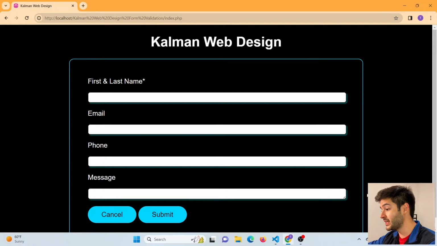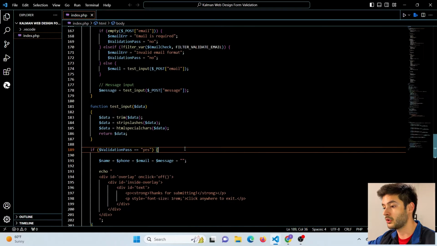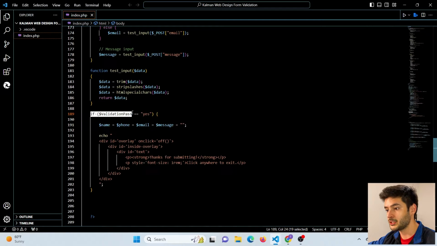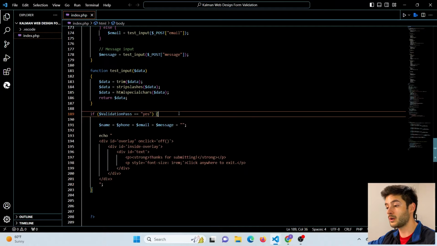Once that's green and everything's good to go, what we're gonna do is hop back into our code today. And if you guys remember from the PHP validation portion, we have if validation pass equals yes, it's going to run this code down here. That's where we're going to put our additional PHP to connect to our database and insert our form data that our users submit into that database with a custom table using PHP and MySQL.